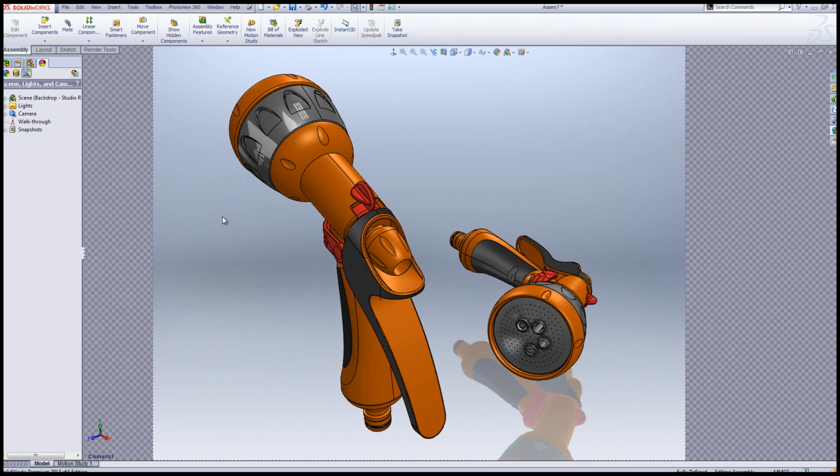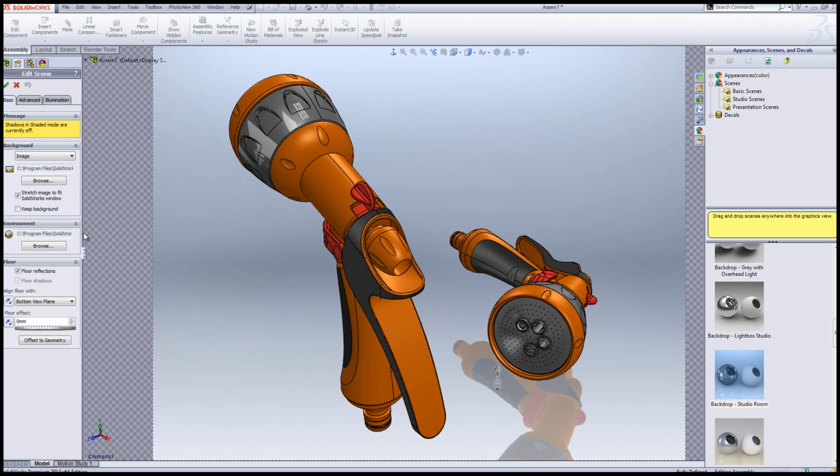Now if we want, we can actually edit our scene. So right click on our scene here and edit. And if we wanted, we can just play around with this floor here. So we can see we have floor reflections on, which is nice. And that'll only be on if you have your view settings set correctly up here.